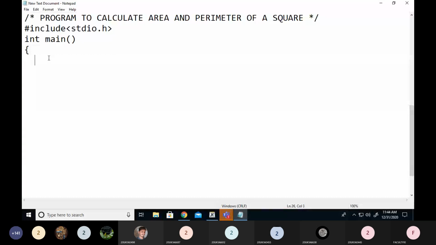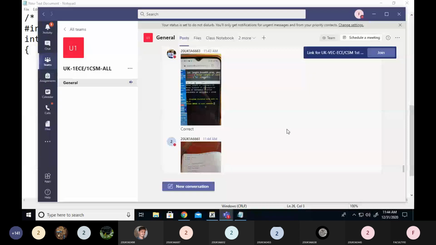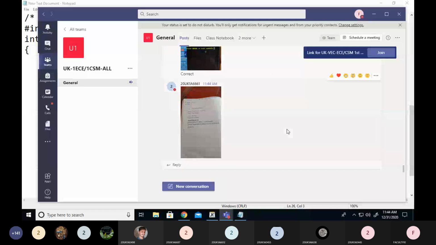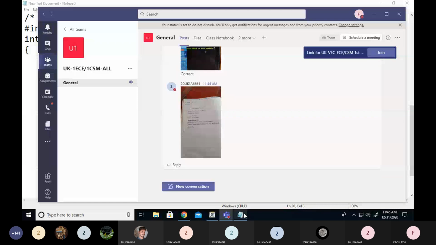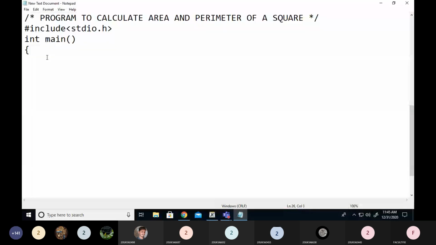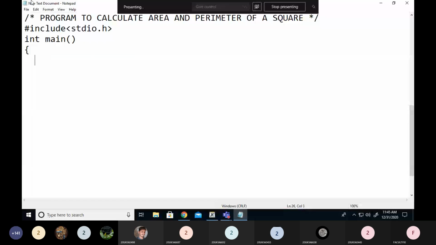The first thing is, I have to declare variables. That should come into your mind. I'll check afterwards, correct or not. Meanwhile, if some of you are feeling difficulty writing the program, at this point many people will stop. So what you need to do is, the first line to be written in the main function is the declaration of variables. You need to identify the variables and declare them.